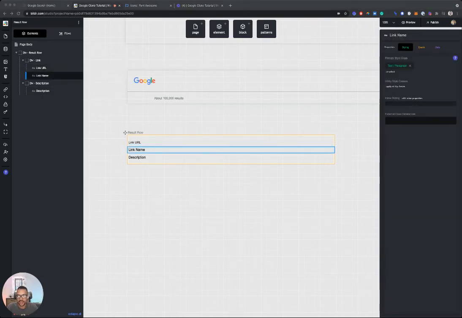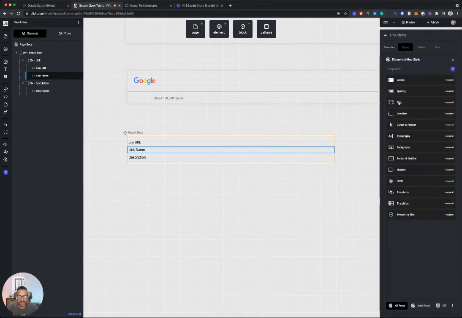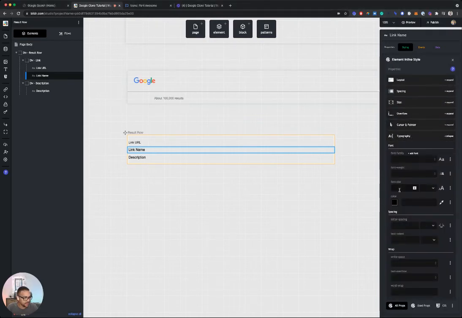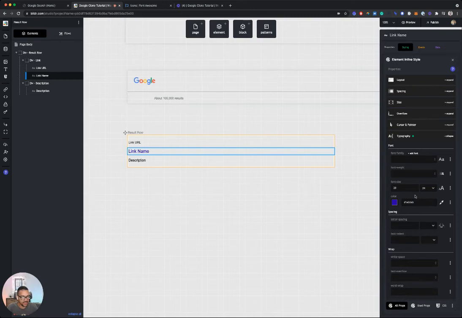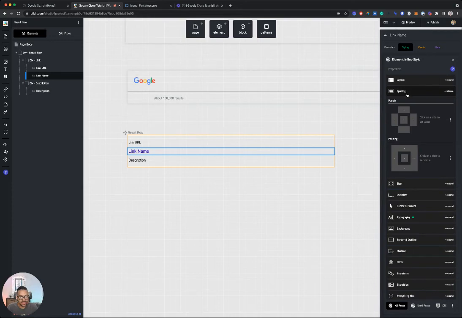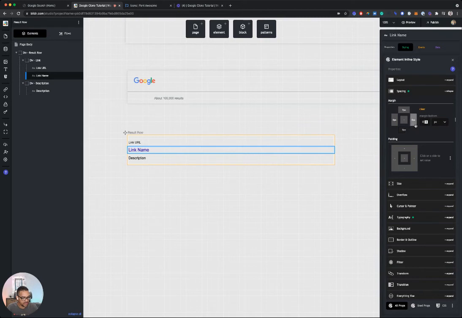For the link name, this is the link that shows up kind of blue in Google. And then once you've clicked on it, it'll show purple. So I have a color selected. So let's go into here and set this up. First of all, my font size, I want it to be 20 pixels, so it's a little bit larger. Here's my color that I want to drop in, kind of a purplish blue. And then again, I want some spacing, so I'm going to set a margin of 7 pixels on top and 7 pixels on the bottom. Give that some room in between the link and the description.